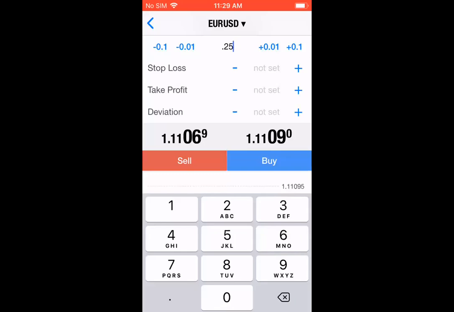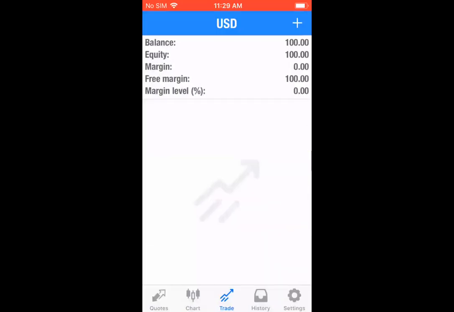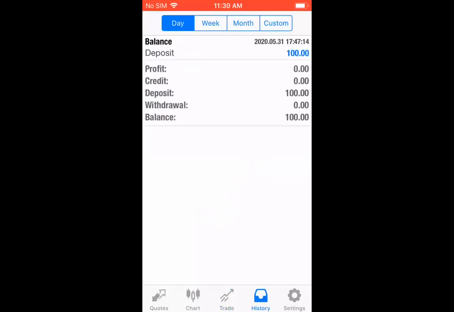So from here, we're going to hit back. And the next button here is going to be history. If you click history, this will show you the history of your trades. As you can see, there is no history because I haven't placed any trades. I just created this demo account. And also the market's closed.